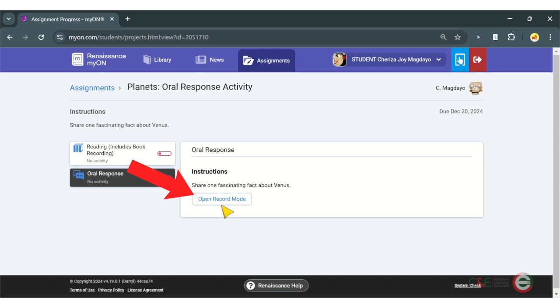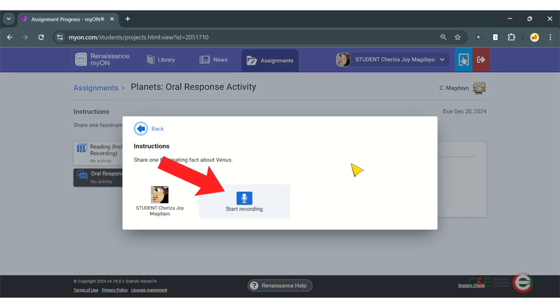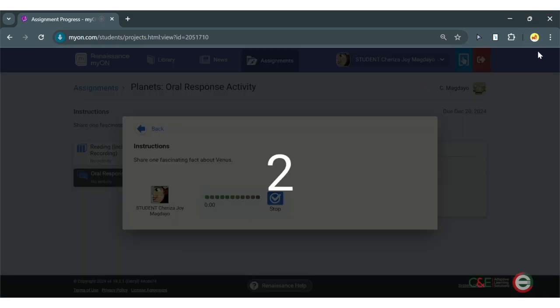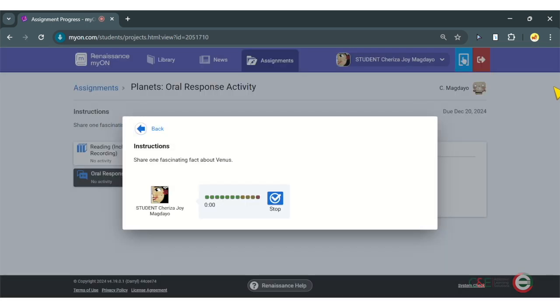Then select Open Record Mode. Step 2. Select Start Recording. Step 3. Give your oral response. As you record, you will see the seconds count up.